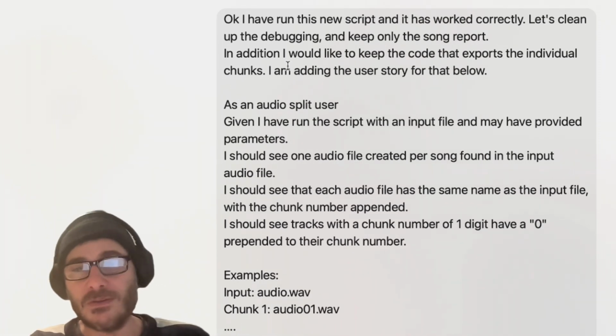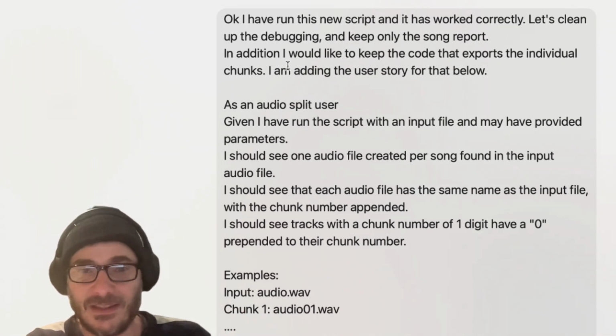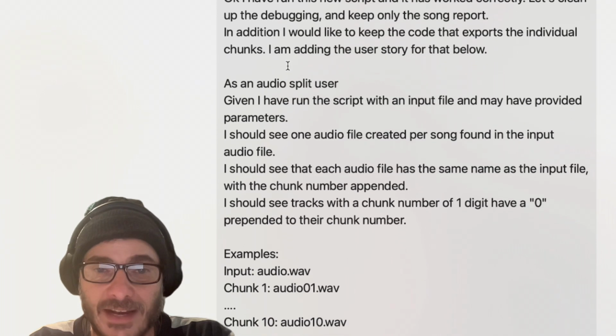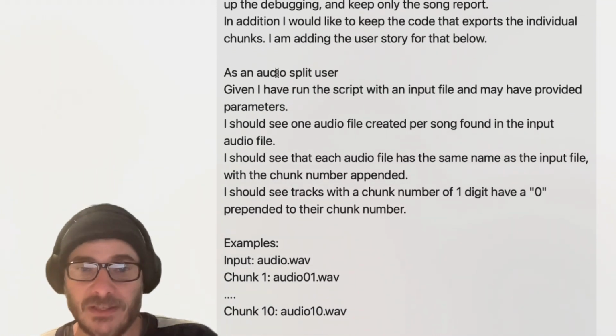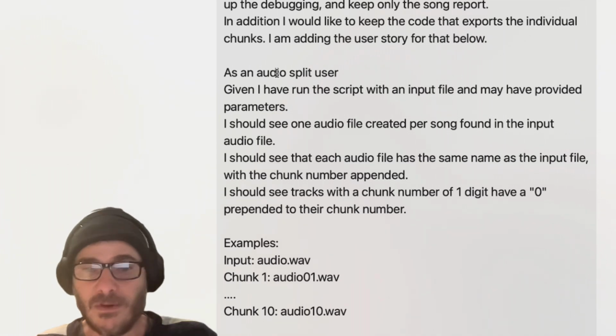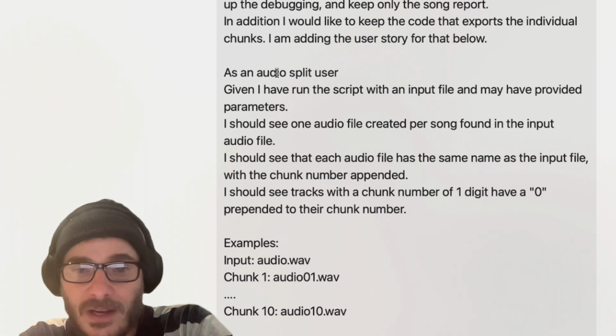And I want to keep those chunk songs outputs because, of course, that was eventually going to be my goal anyway, was to get the individual songs out of the long audio track. But what I did is provide a user story again as an audio split user: given I have a script, run the script with an input file and maybe some provided parameters, I should see one audio file per song found in the input audio file.